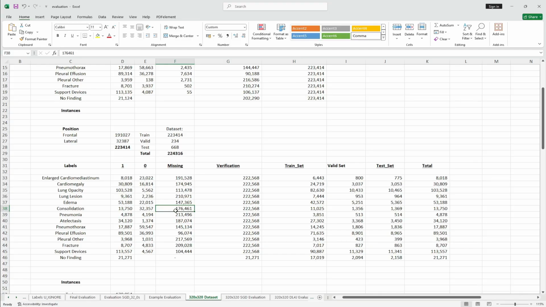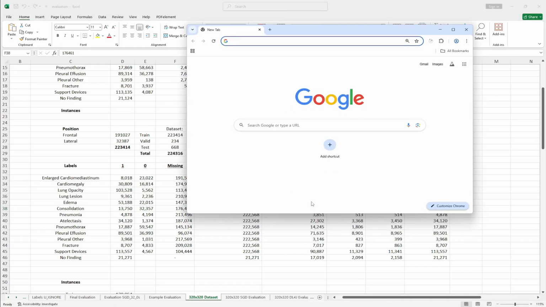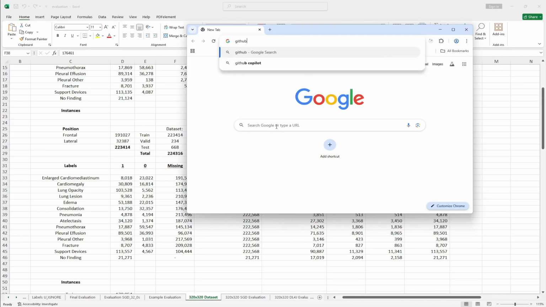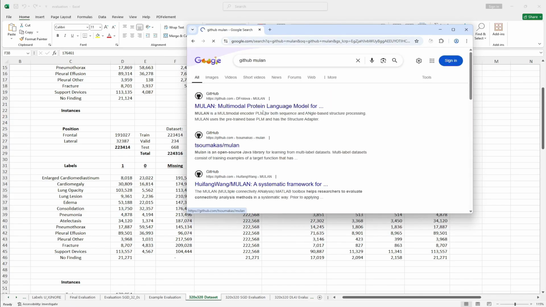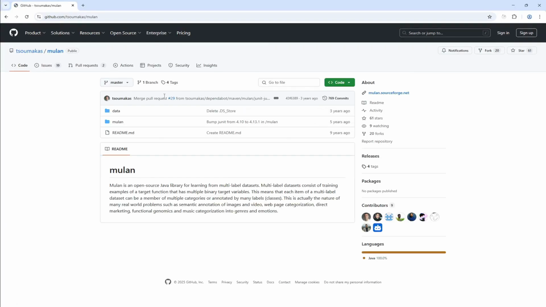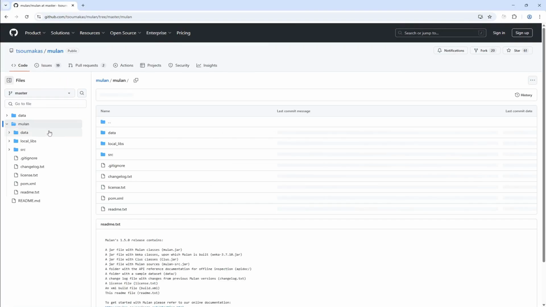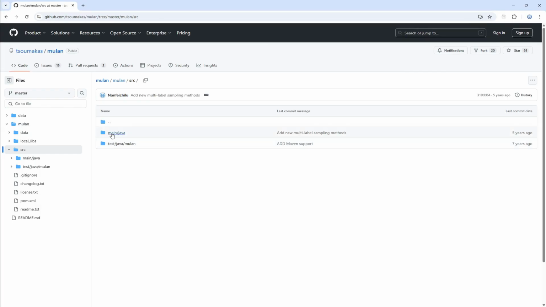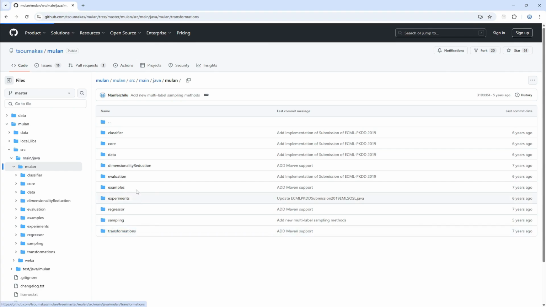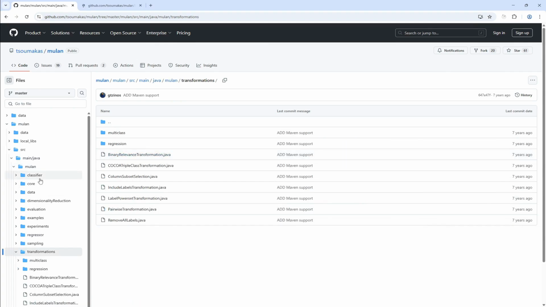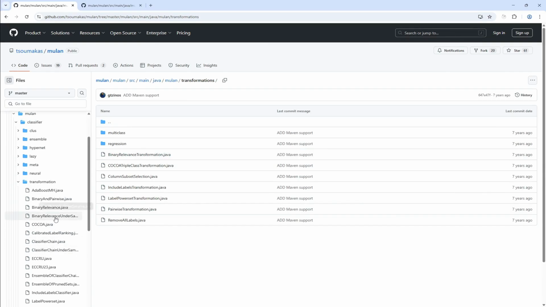Let me search for Mulan's GitHub repo, and we are going to discuss the problems with the original Mulan implementation and the optimization I made for binary relevance. Let me navigate to the repo, Mulan, source, transformation. I suppose there will be a binary relevance transformation class and the classifier transformation binary relevance.